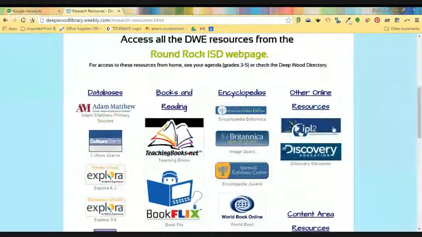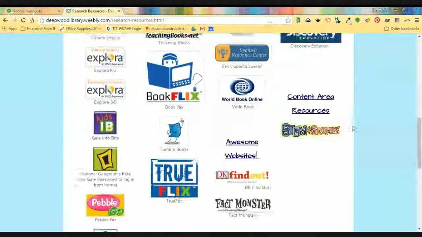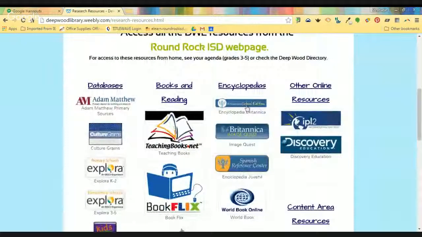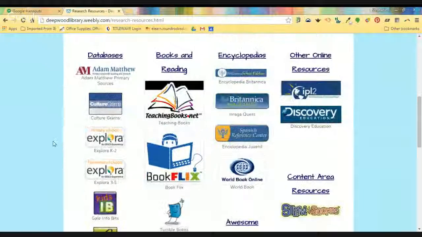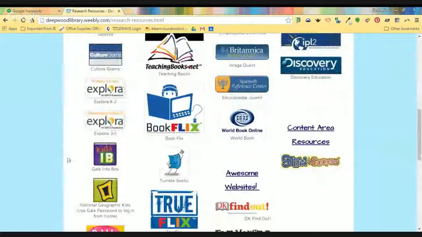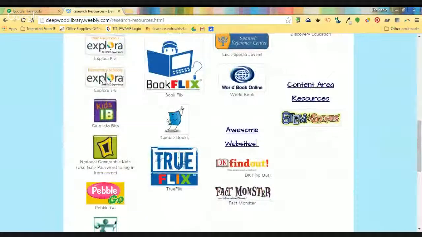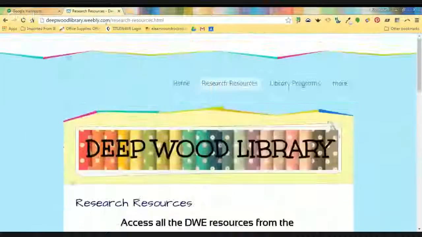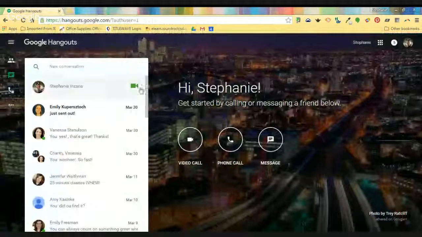Lastly, over here are some other online resources that you're probably not going to use quite as much. My suggestions for you for this project are, like I said, encyclopedias to start with, primary sources over here if you're looking for that information that's authentic to the time that you're researching, and then, of course, our databases, Explora, Infobits, and SERS Discover.